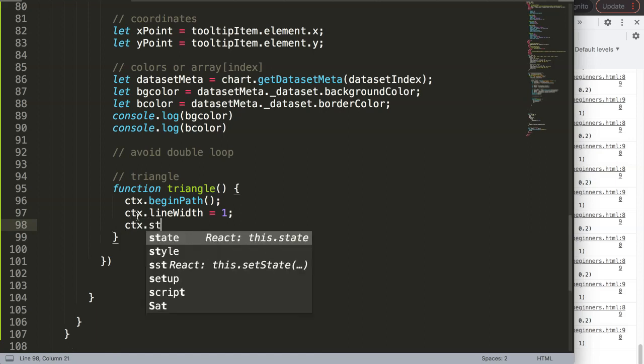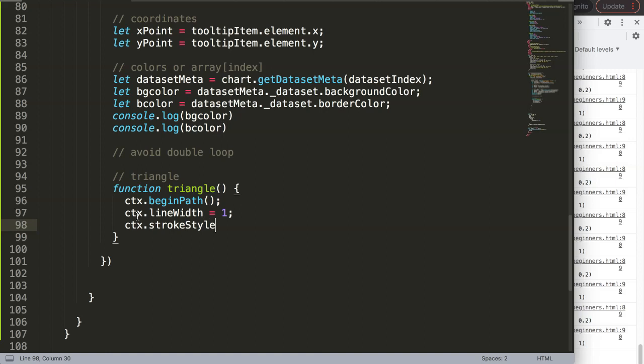Then we're going to say ctx.strokeStyle, which would indicate what is the color of the triangle borderline. So in this case, to make it very simple, I'm going to say this is black. Straightforward black. And then what I want to do here is ctx.fillStyle, which would indicate the background color, and I'm going to use the official color, which is the RGBA official color from Chart.js. So 0.1, 0.1.